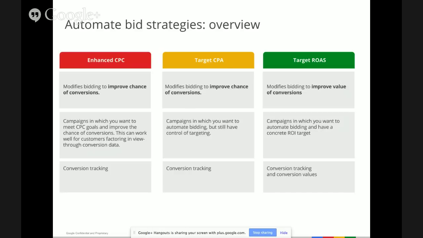Thanks. Let's take a look at all the different types of bid strategies that rely on Conversion Optimizer and our real-time bidding engine. Enhanced CPC and Target CPA, the two bidding strategies on the left, are similar in that they both modify your bids to improve your chance of conversion. As we discussed earlier, we'll raise your bid for impressions that we think are more likely to convert and lower your bid for impressions that are less likely to convert. On the right, we have our newest strategy, Target Return on Ad Spend, which does the same as the other strategies, but also modifies your bid to take into account the likely value of conversions.